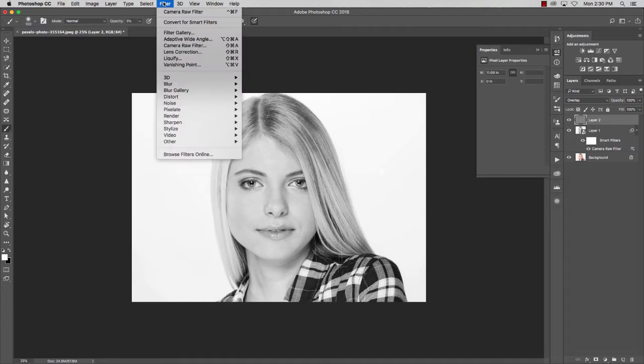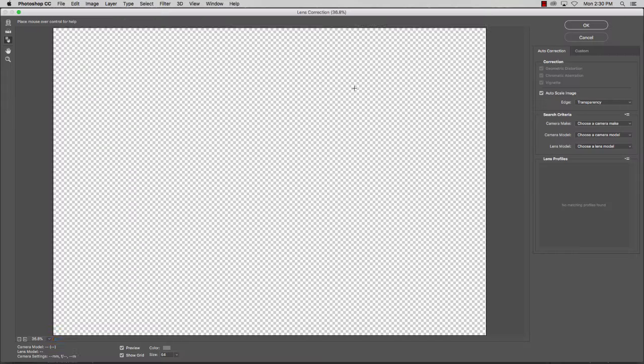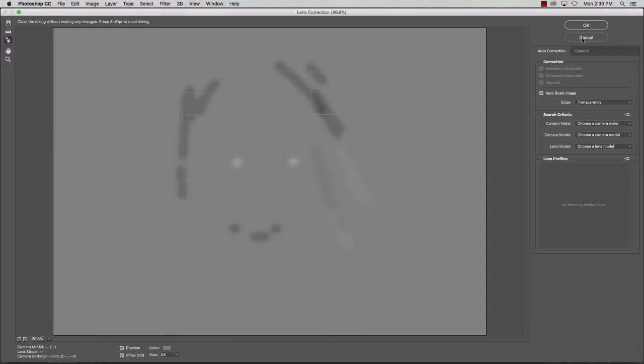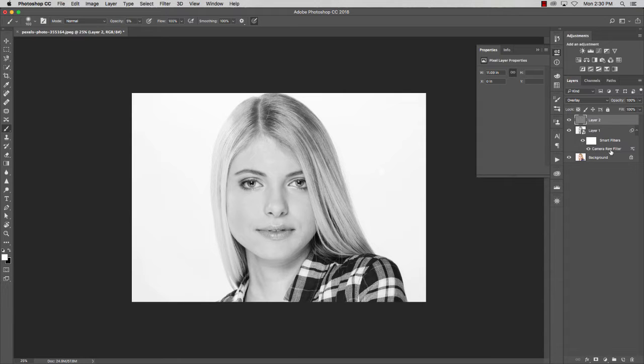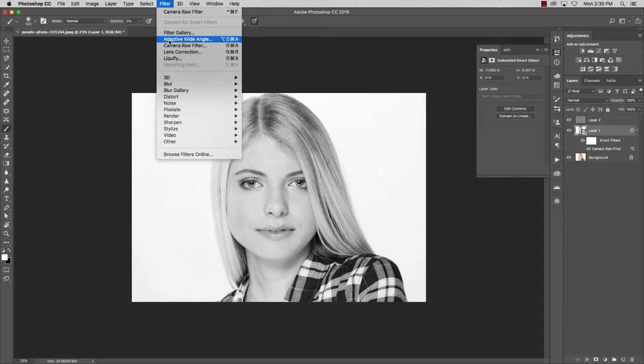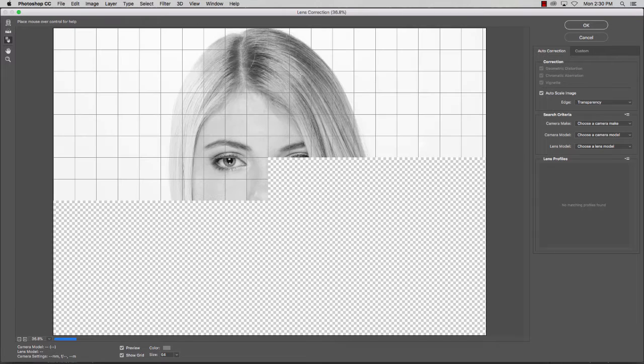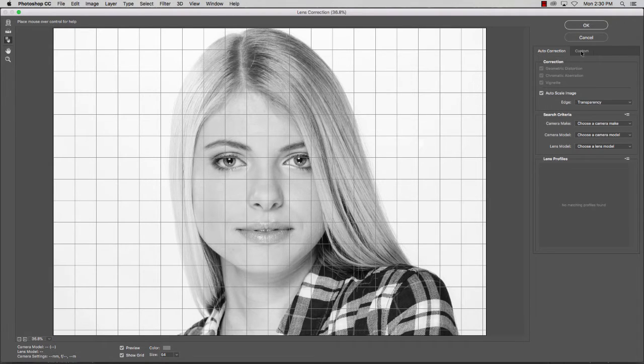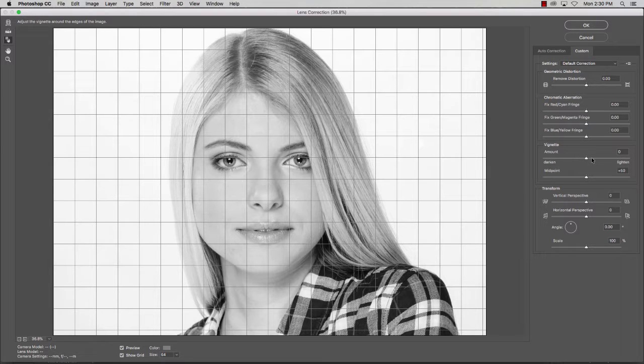So what I'm going to do is go up to filter, and go to lens correction. Oh, I'm actually on the layer. You can see where I've painted on that layer, so I'm going to hit cancel. I'm going to go back to the layer here, and I'm going to go to lens correction. There we go. And I'm going to go to custom, and you can see right here this vignette.